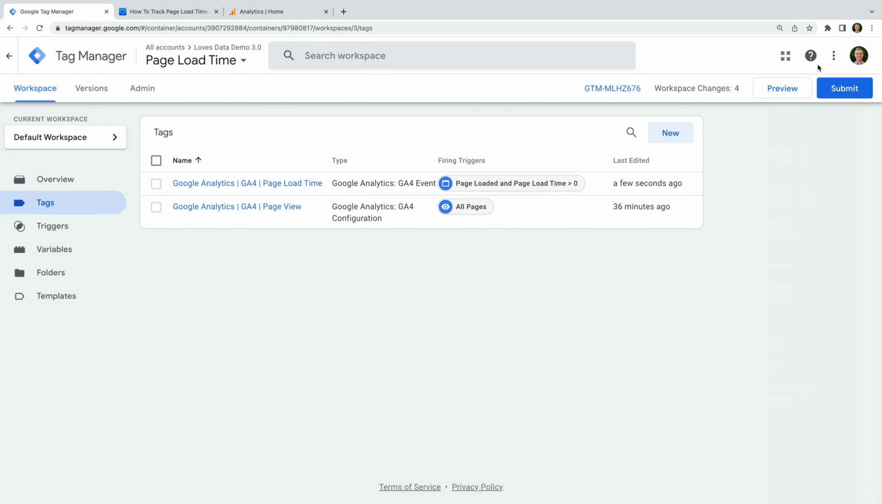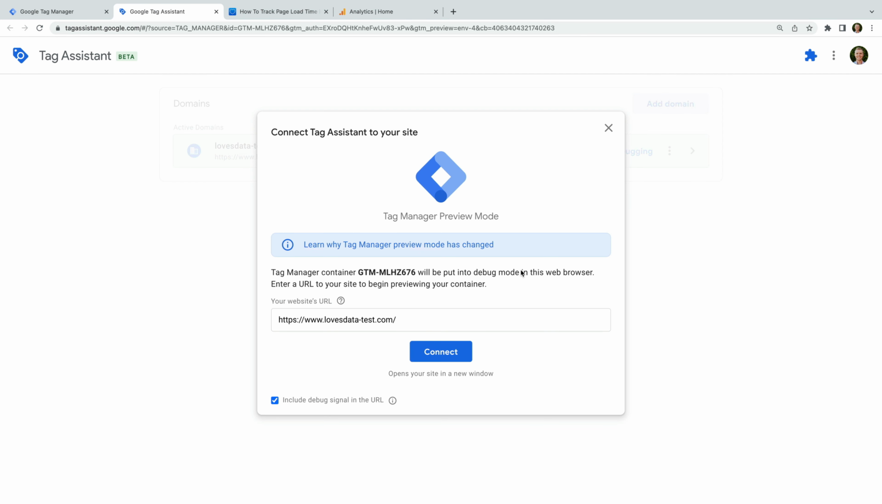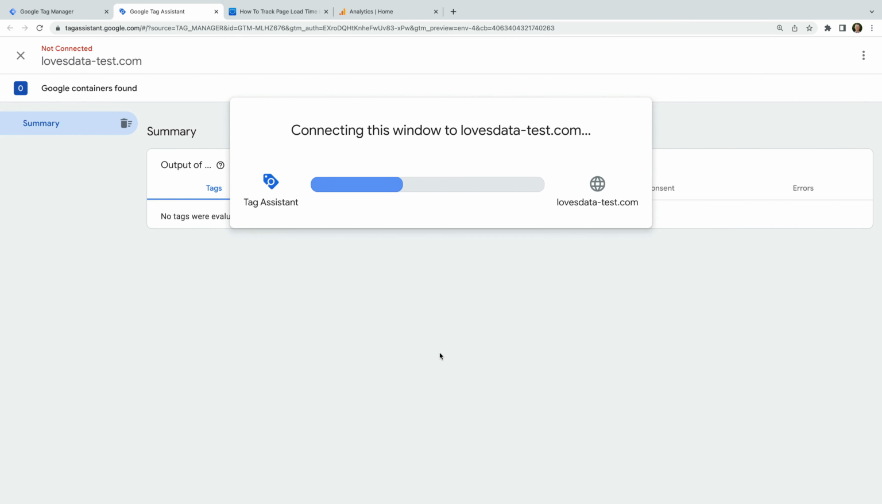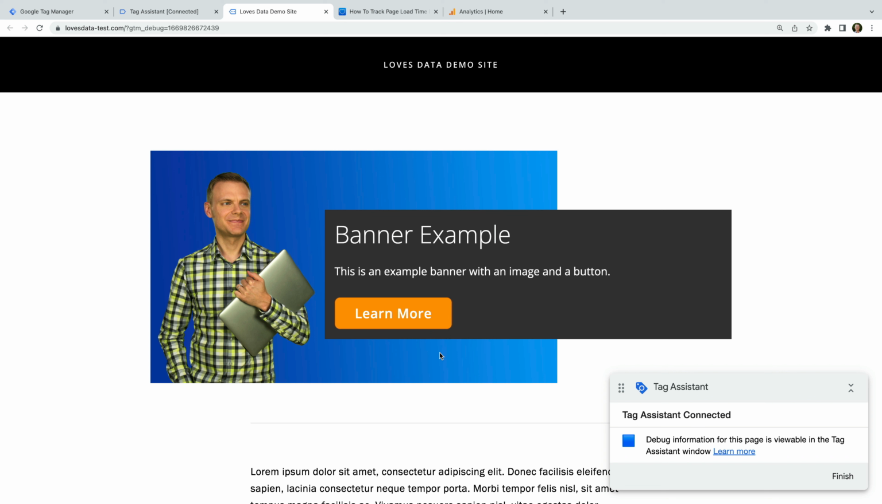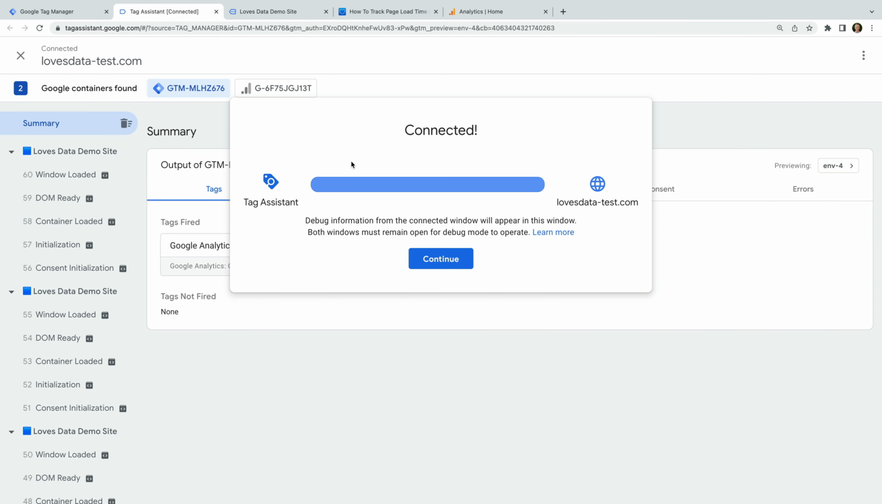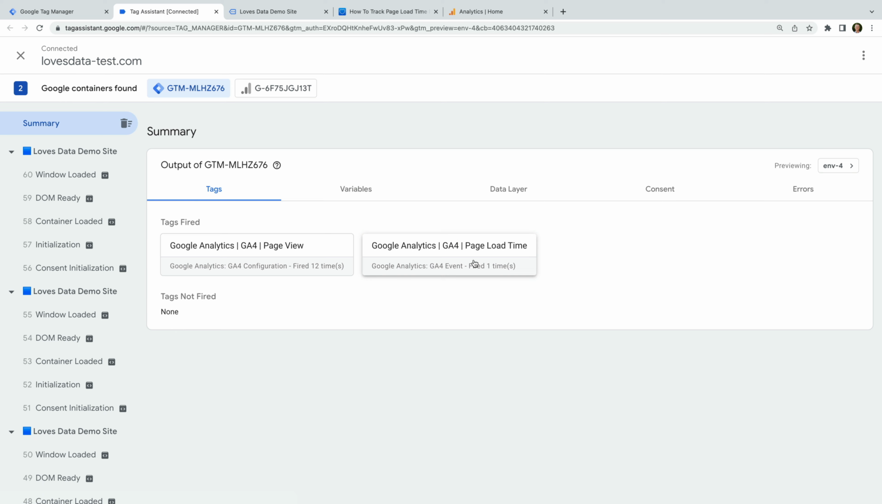And let's click Preview. Enter our URL. And click Connect. Our website loads and it's connected to Tag Assistant. Since we're using the random number variable to only collect a sample of page load times, we might need to reload the page a few times before we see our GA4 event triggered. Now let's select the Tag Assistant tab. And we can see our page load time event has been fired.